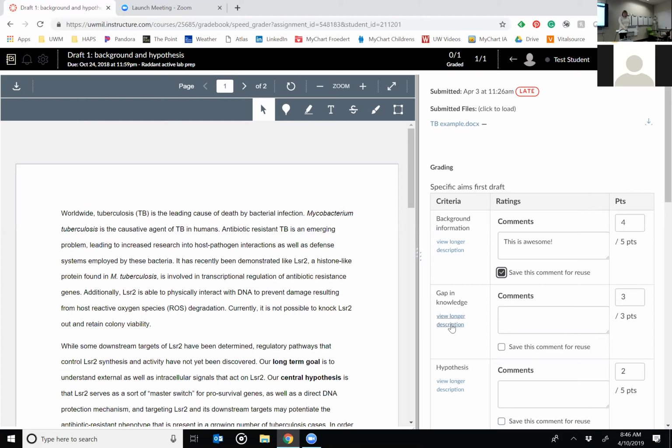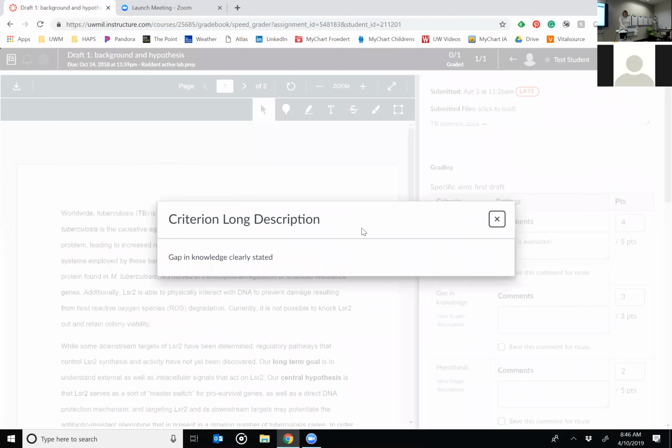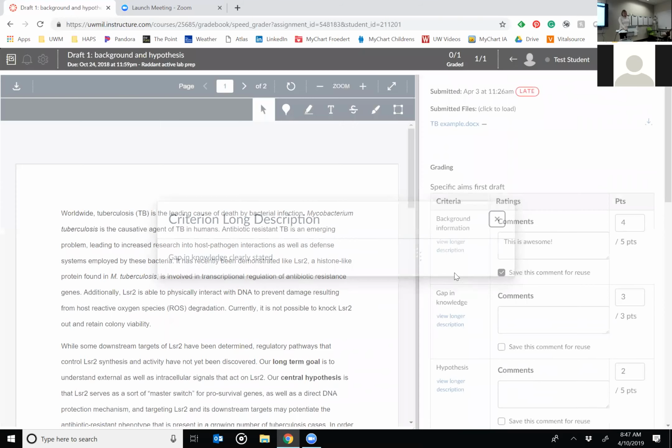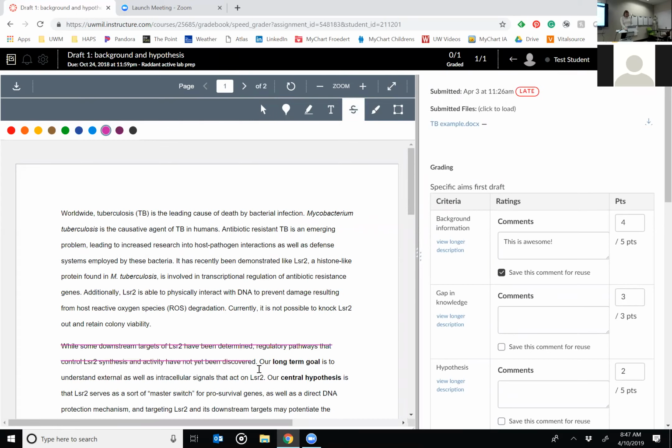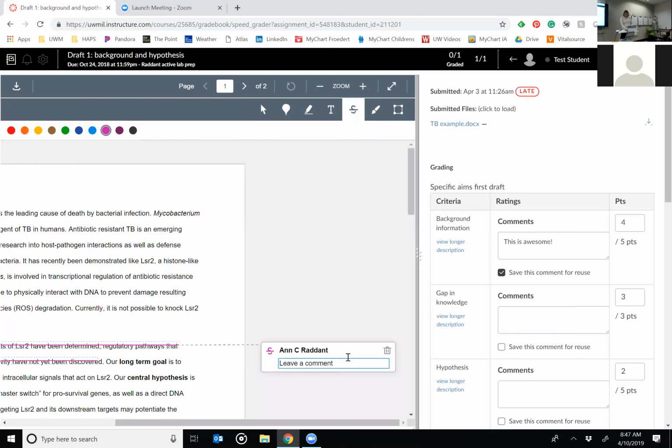If you gave longer descriptions, you can see them pop up here, and I'm assuming it looks similar for the students when they're looking at it. So criterion long description, gap in knowledge, clearly stated is the longer information for gap in knowledge. When I first started doing this, I also started directly marking up the student work. So let's say somebody copied and pasted a sentence from somewhere else inappropriately. You can like cross it out and then come over here and say like, stop stealing others' work, okay?